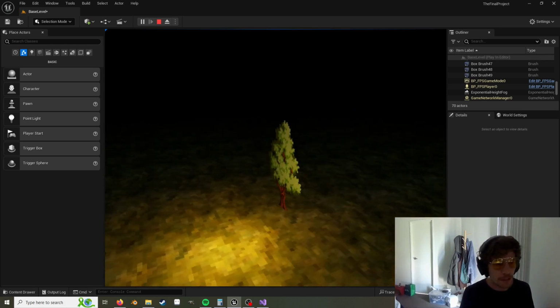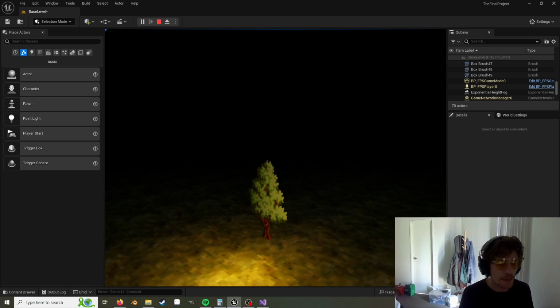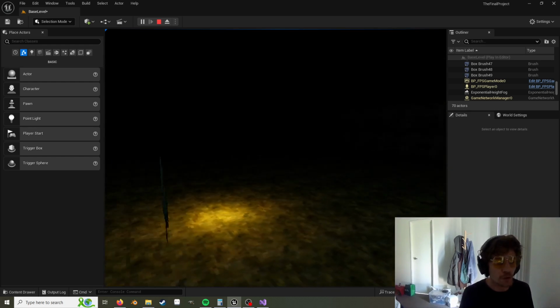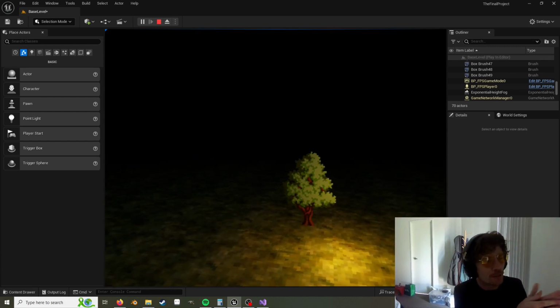And yeah, so I guess the next thing I'm going to do is probably scale this tree up so that it's an appropriate size. And I'm actually going to tweak the character controller a little bit because by default in most games the player controller is always exactly 6 feet tall.